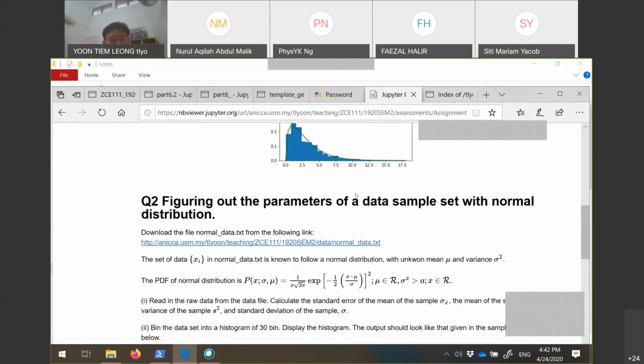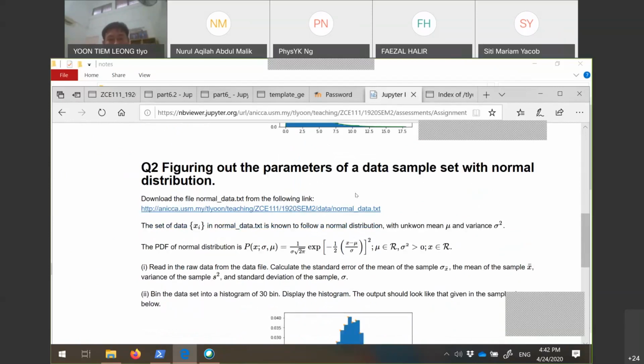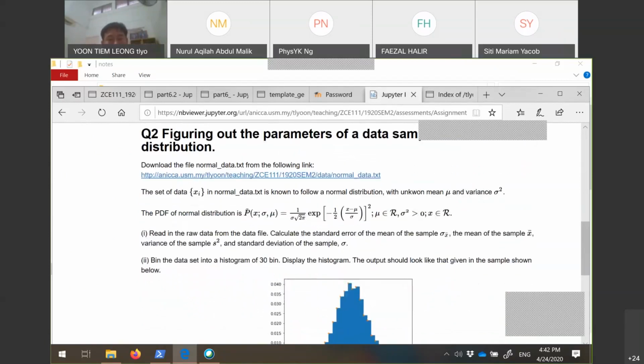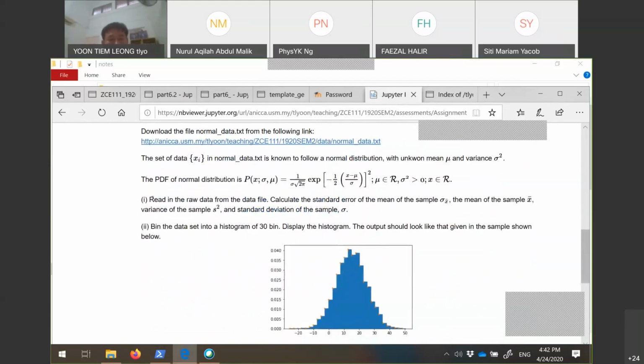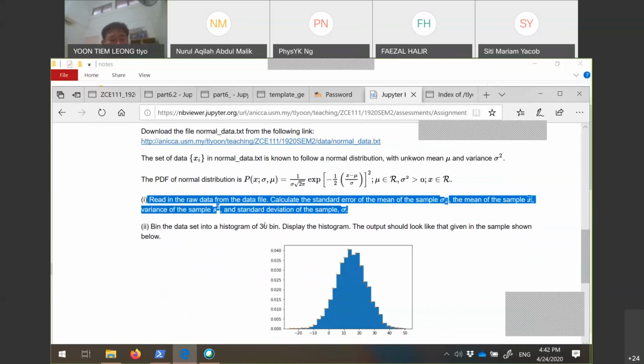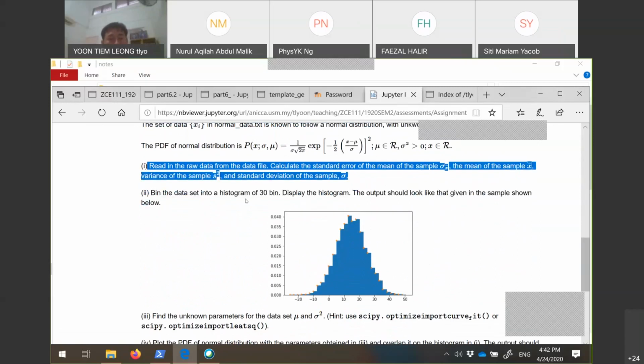Then I also give you another challenge. I generate some data, and you can download this from this data set. And you're told that this data set has this distribution. So you just carry out this line. Read in the data, calculate the mean and sample, whatever. Just calculate this from the sample data, which is very simple and straightforward using the keywords that I showed you just now.